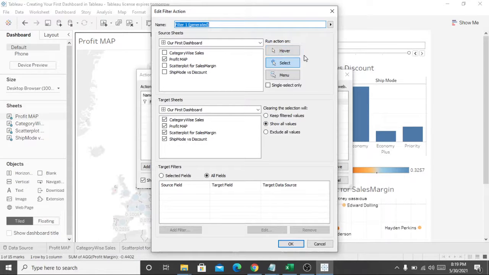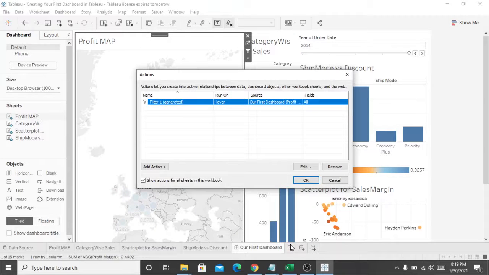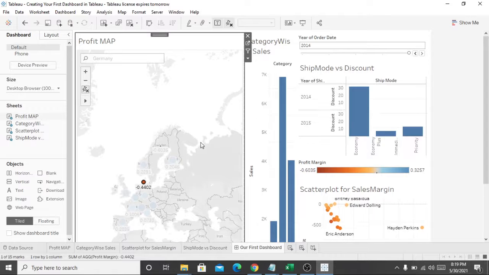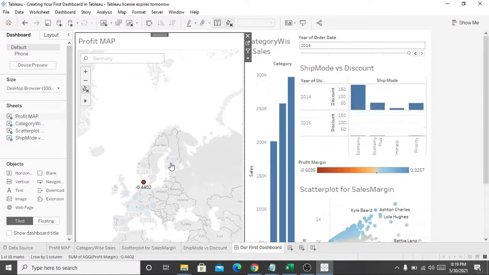And I can choose anywhere. If I choose hover, hover is just if I take my cursor all over the map, and it will change things drastically. Let's see if I do OK from here. Just see, guys, I'm not clicking any data over here, I'm just going over here. See how the data is getting changed.